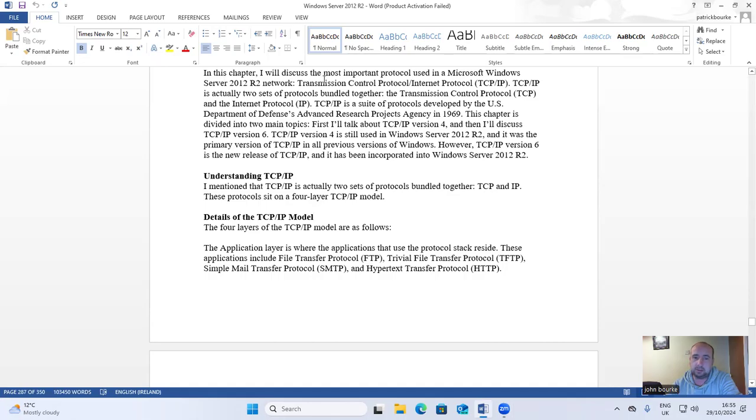In this chapter, I will discuss the most important protocol used in Microsoft Windows Server 2012 R2 networks, Transmission Control Protocol/Internet Protocol, TCP/IP. TCP/IP is actually two sets of protocols bundled together: the Transmission Control Protocol, TCP, and the Internet Protocol, IP. TCP/IP is a suite of protocols developed by the US Department of Defense's Advanced Research Projects Agency in 1969.